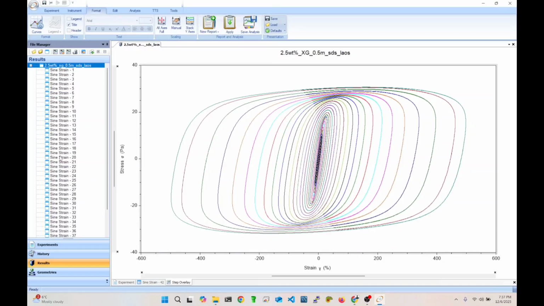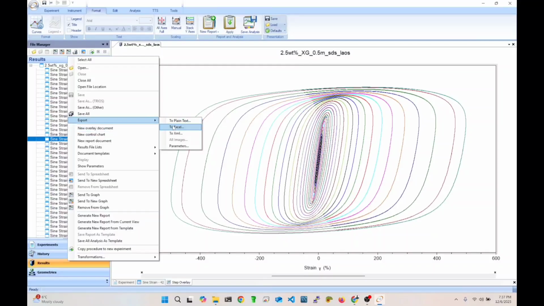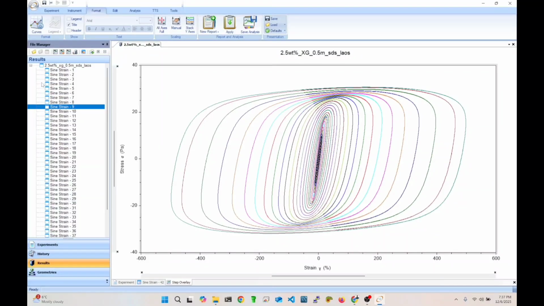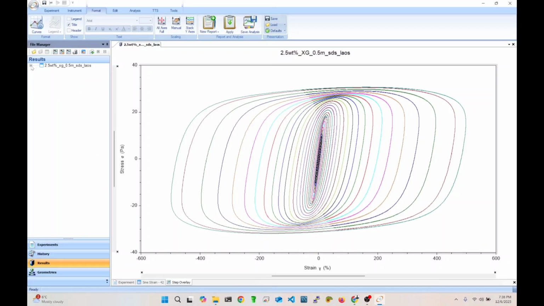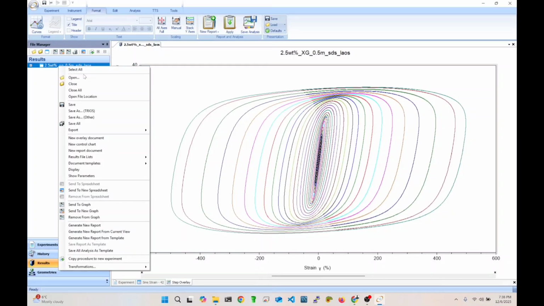It is possible to export just one of these files. For example, sine strain 16, I can click on it and export just that one. If you want to analyze this kind of data with OSR-Tool, you can do that. But I prefer to export everything together, and that is possible too. So if I want to analyze this, I close this. I have the entire file, so I can right-click on it and go to export. I'm exporting the entire file, the entire oscillation.